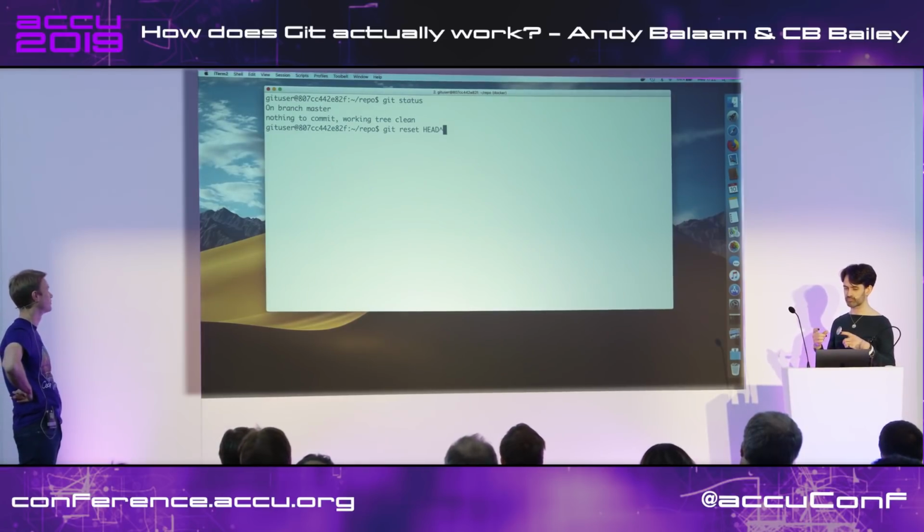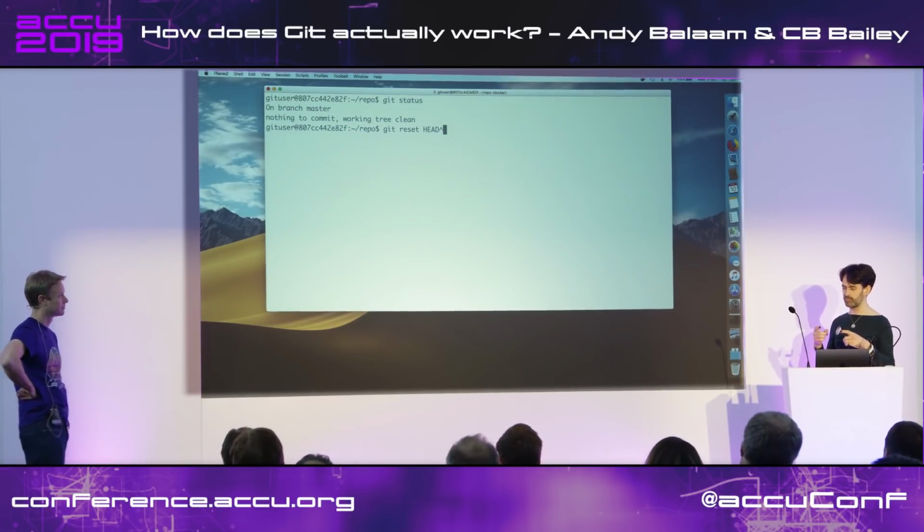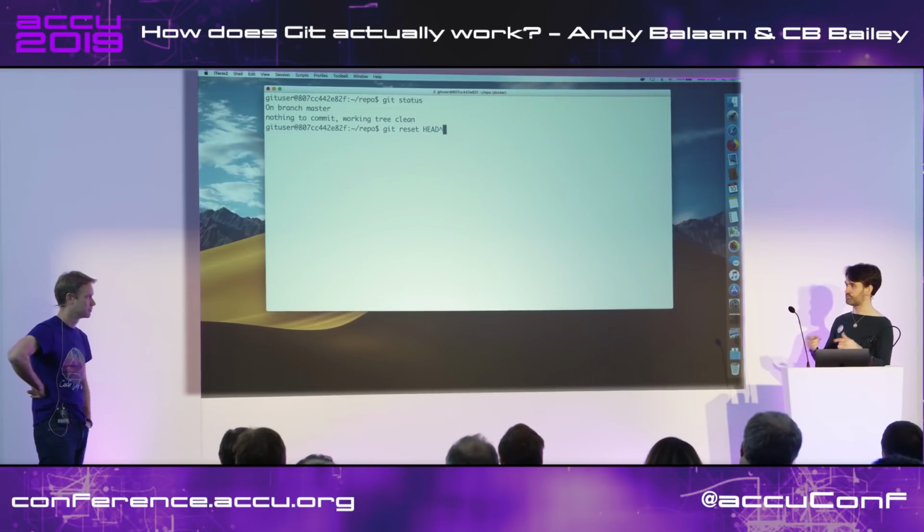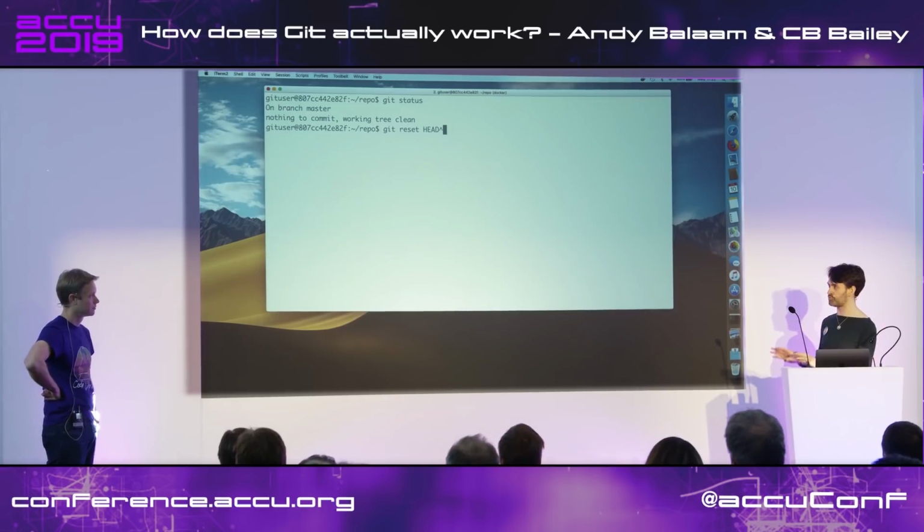So if I reset to my parent, what this is going to do is move the commit pointer to point at my parent and also update the index to match that new location, but it won't touch my working tree.